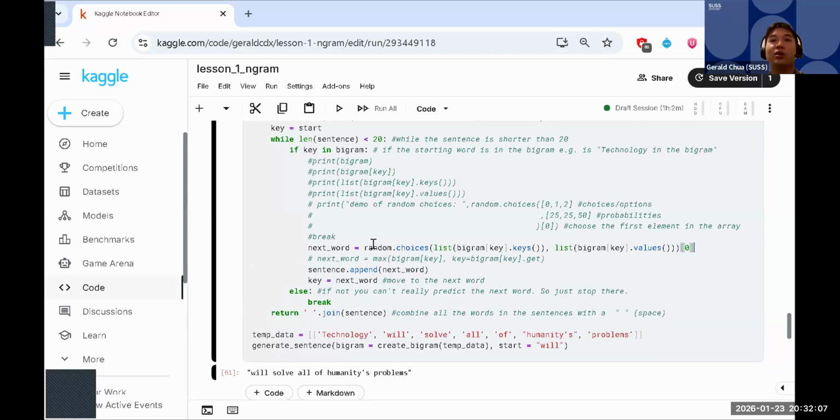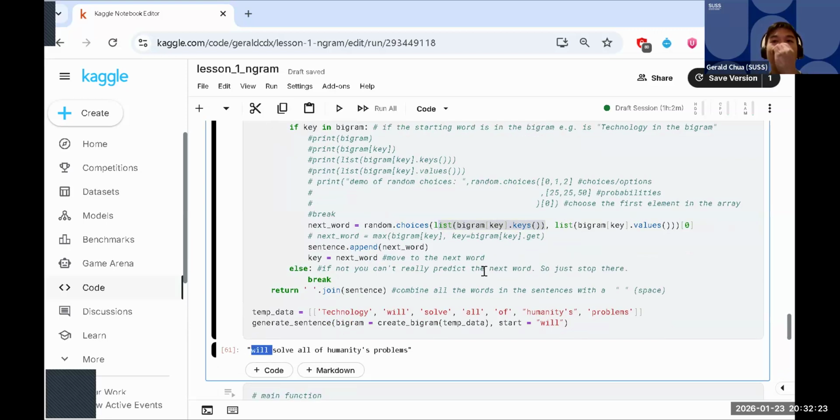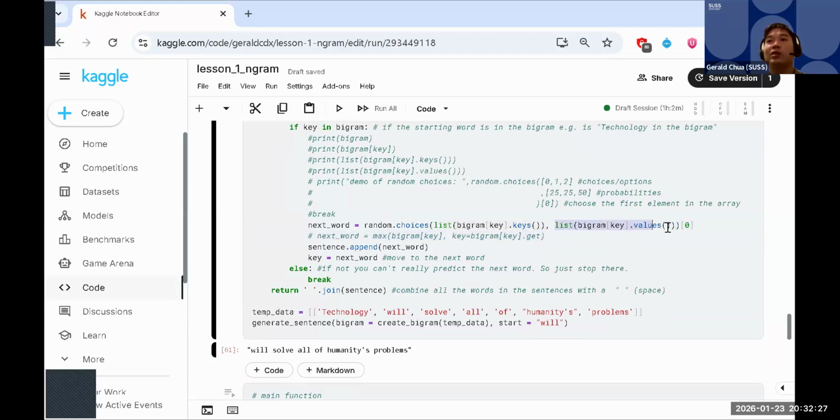So in this case, the next word equals random choices. List bigram keys dot keys, list bigram keys dot values, which is what I was saying, right? So convert to a list all the bigrams that will match with the whale. Whatever with whale, I want to know the keys that exist with whale, and then whatever the values, what is the number of times or the word count that occurs. Just ignore the zero as well.